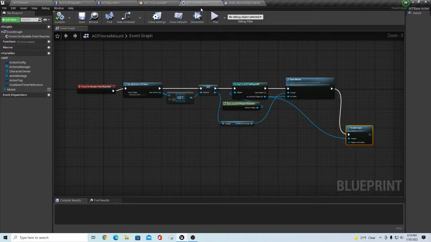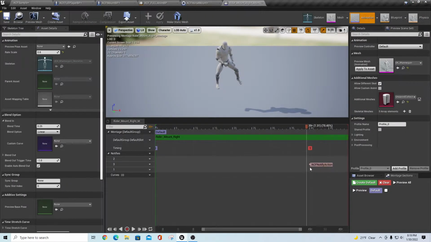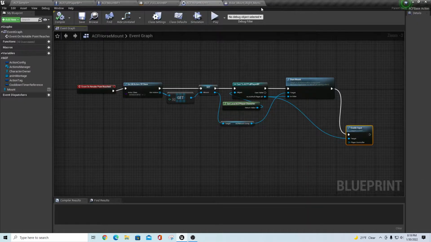And that gets called again at the end of this animation right here. When this ACF notify action triggers, it goes and hits this blueprint. Now to create that blueprint, this ACF horse mount blueprint.